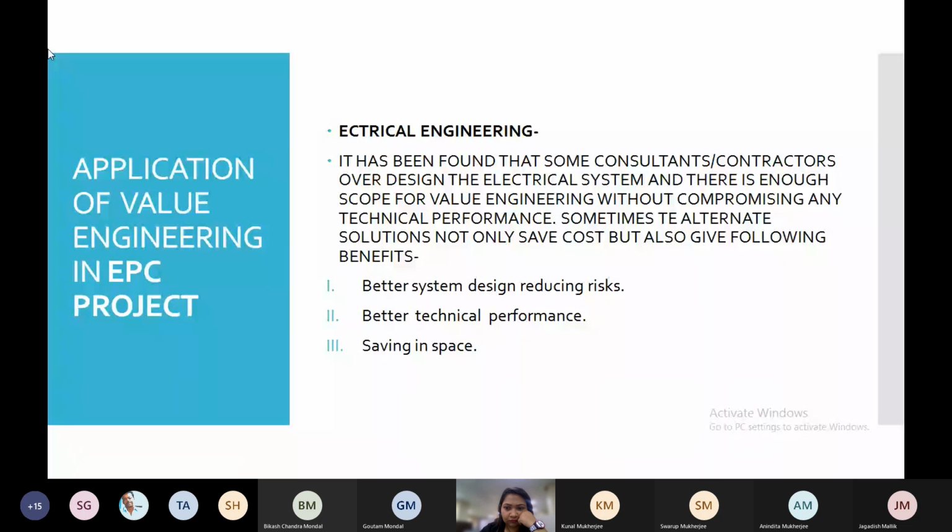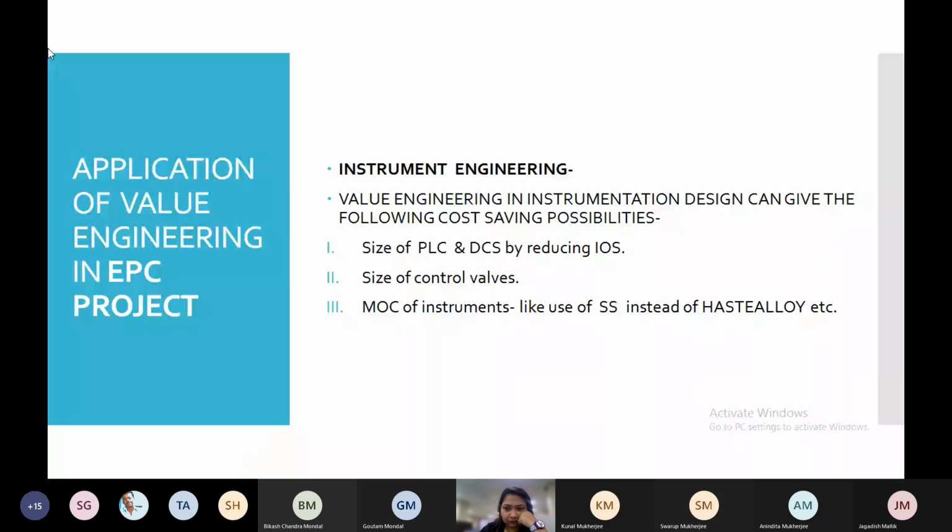And the next point is instrumentation engineering. Value engineering can also be applicable to instrumentation engineering. It has been found that the size of the PLC or DCS system unnecessarily increases, and if it increases unnecessarily, the cost also increases. What are the reasons for the increase in cost? If we do not count the IOs, that is the input output of the DCS or PLC system, accurately, and if it is counted haphazardly, the size of the PLC and DCS can increase, and the cost also increases. So it should be calculated accurately to reduce the cost.